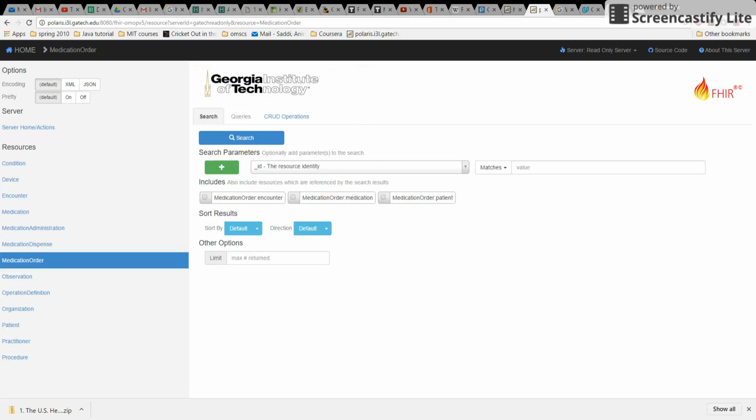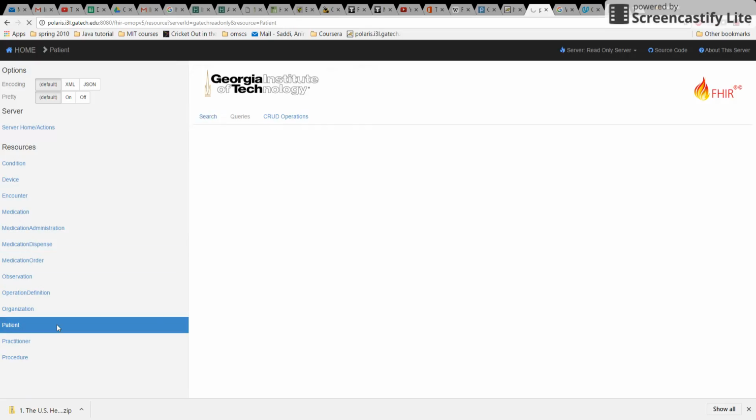So I'm going to quickly have a small walkthrough about what FHIR does. As you can see, this is the GT read-only FHIR server where we have access to it. Some of the resources which you can see here as they're listed: condition, device, encounters, medication. These are different sets of resources which you can access the data on a particular patient. So let's start with looking up a patient to begin with.